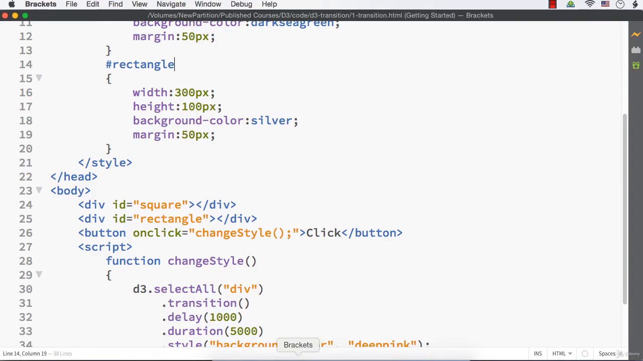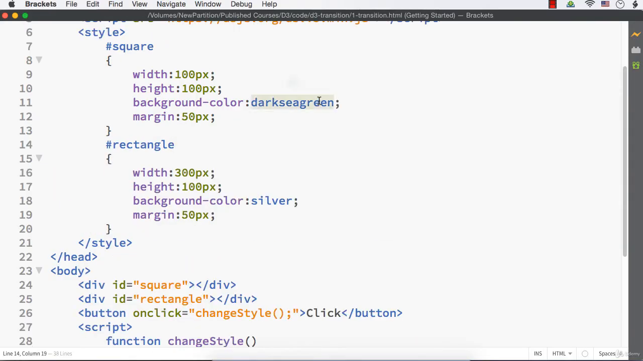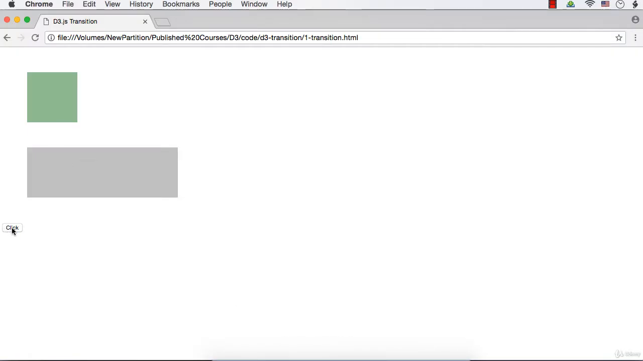Again, let me show you. In the beginning this is dark sea green, right? Let me check it. Yes, the first one was dark sea green and the second one silver. And when we click this button, the colors change differently for both of these, and finally they reach the same color. So how does this actually happen?